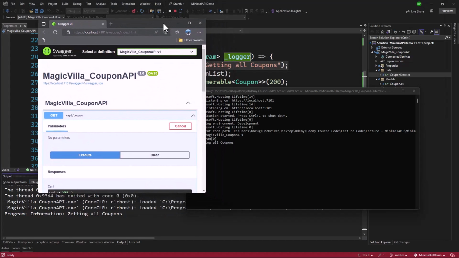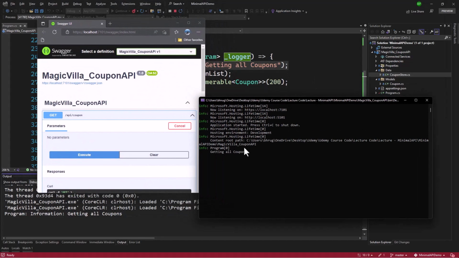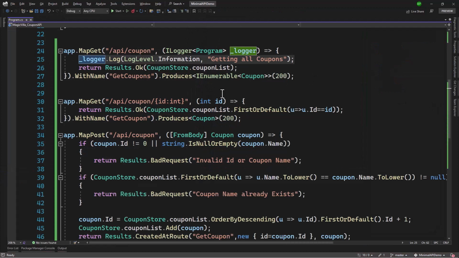You can see in the logs here in both the places, in the console window if that is open. If not, we have the output window here. We have the log which is getting all coupons. So that way you can see how dependency injection is already built in with Minimal APIs.